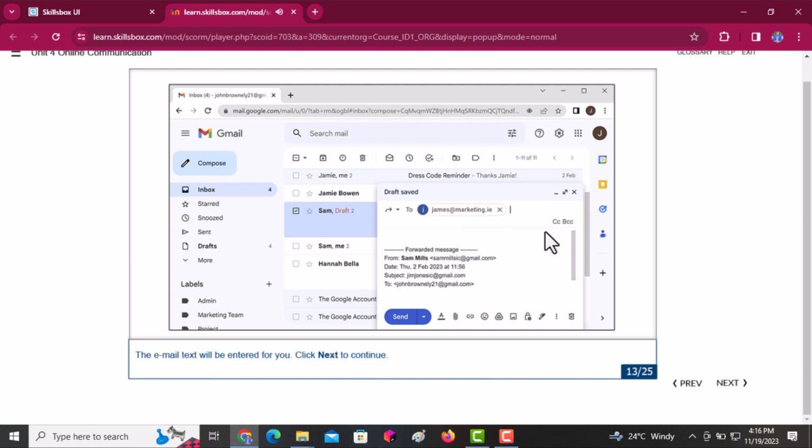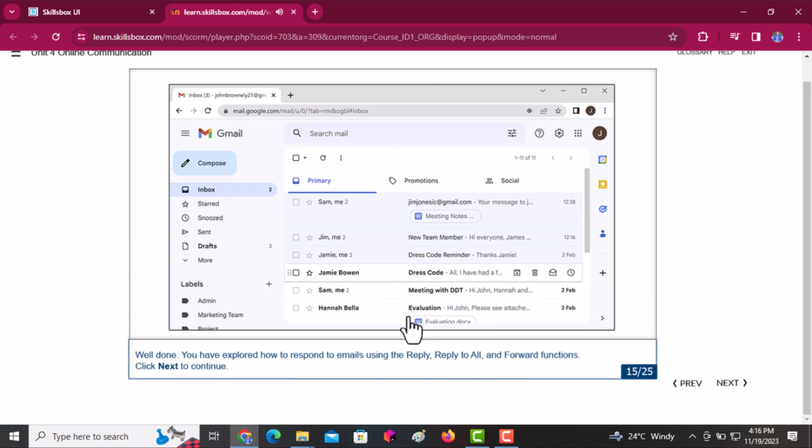The email text will be entered for you. Click Next to continue. Click on the Send button to forward Sam's email to James. Well done! You have explored how to respond to emails using the Reply, Reply to All, and Forward functions.